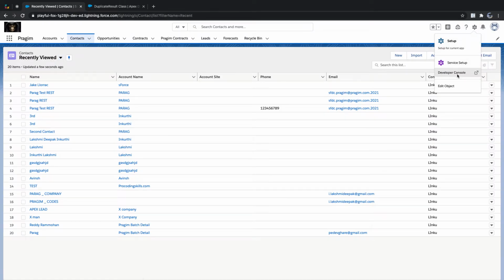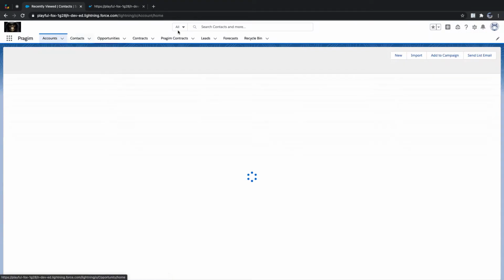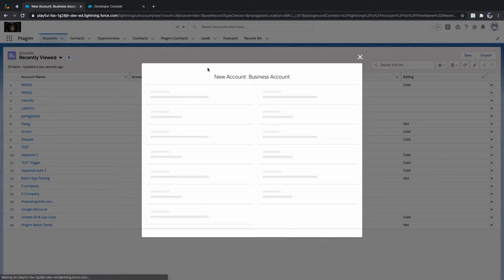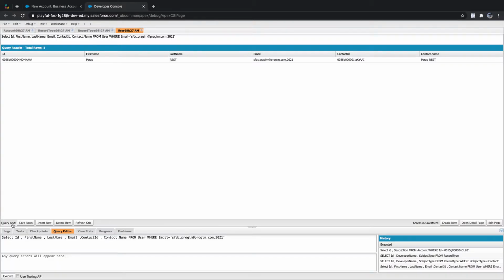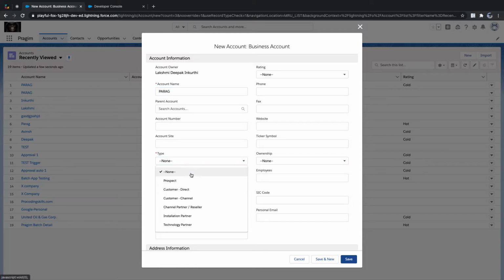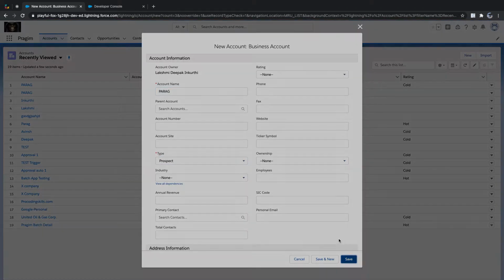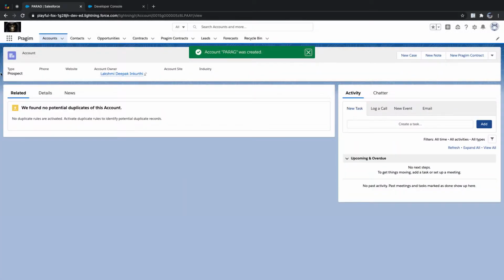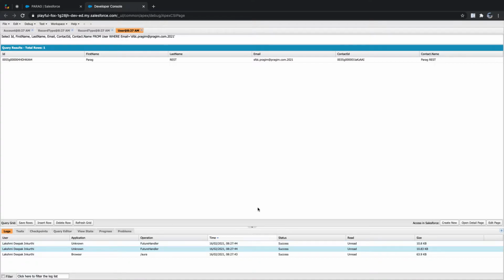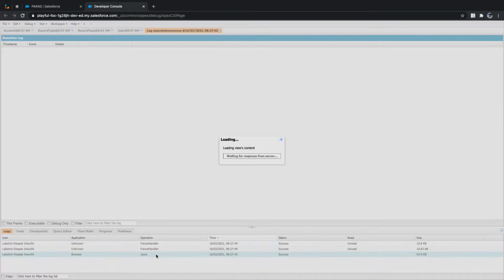So let's go to developer console and try to create a new account now so that we get our debug logs. New, and I'll say Parag, type equal to prospect, save. Details. So we got the same output. We'll see how many records we are getting from this. There is a future handler, so we don't worry about the future handler.